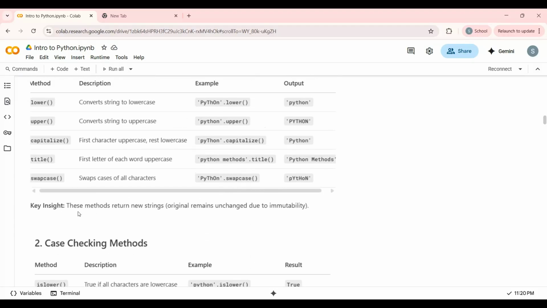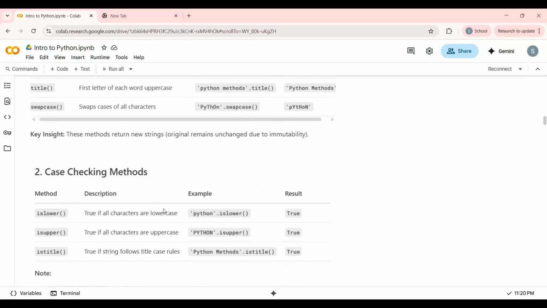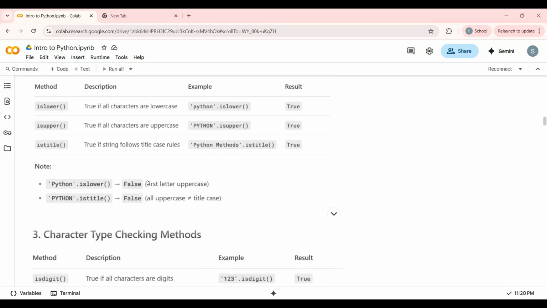Okay. It is important to note that the original string remains unchanged because it's immutable. It's only when the method is called that it gets converted, and that's stored in a new string, not the old one, because strings are immutable.